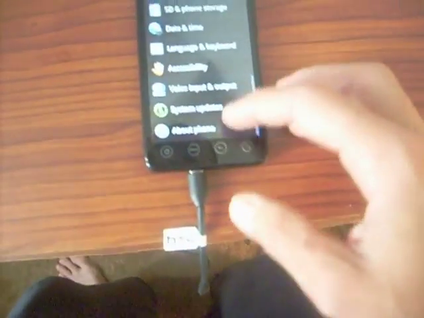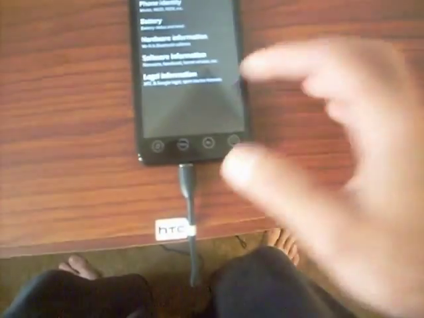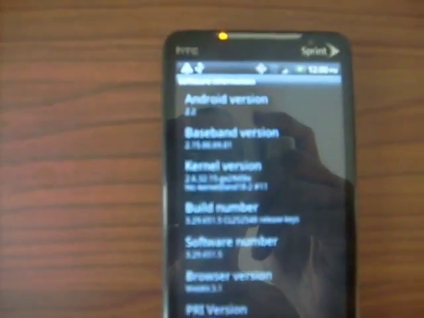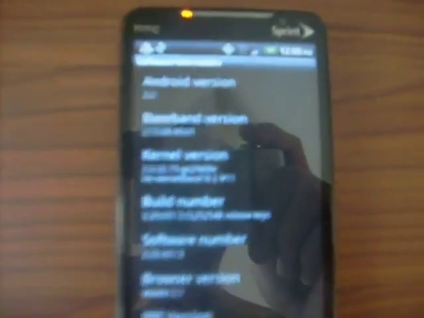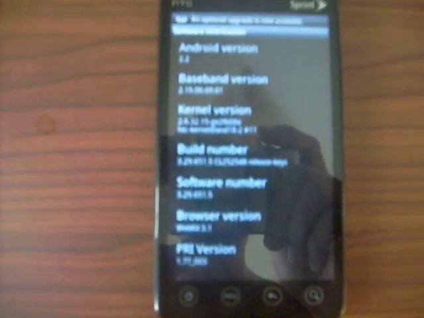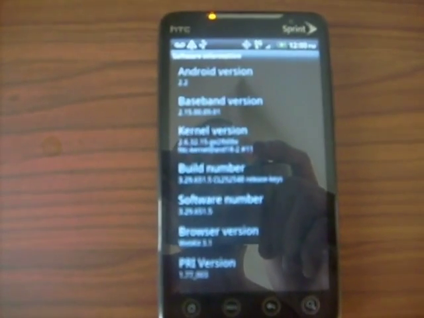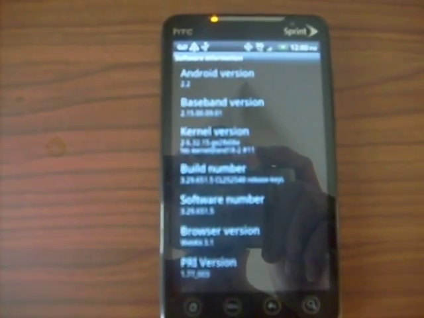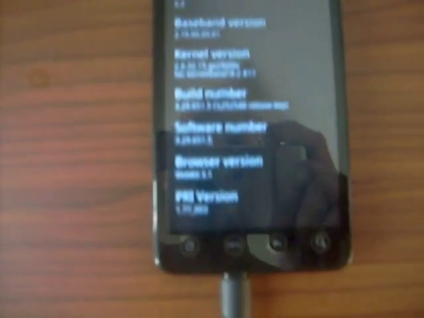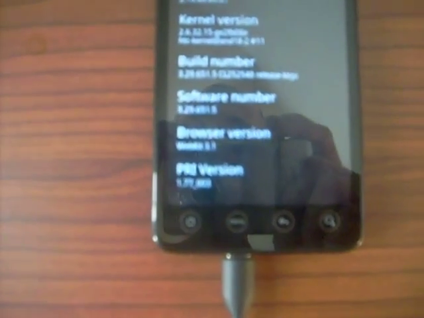Okay, we're gonna go down here to about phone and software information, and I'm going to do my best to zoom in to this. Android 2.2, you can see at the top, baseband version, which is hard to read, but it's 2.15.00.09.01, and the build number, let me see if I can just zoom.